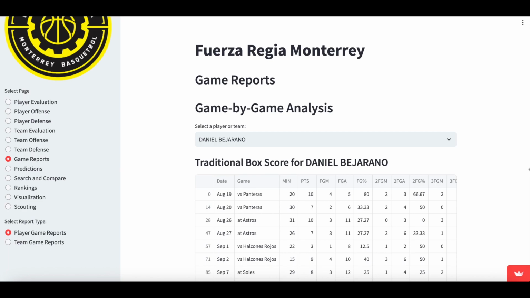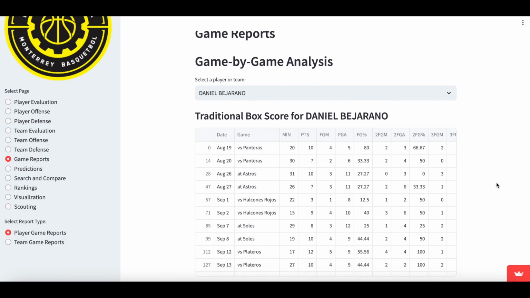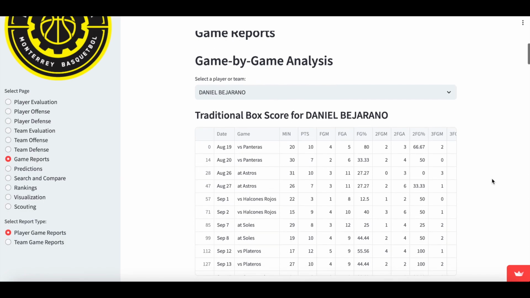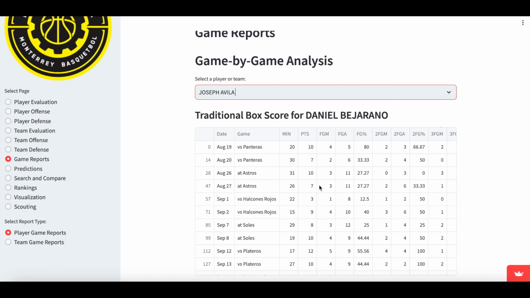Our next section is Game Report section. In this section, user can see a game-by-game analysis of a selected player as well as of the team in general. For example, in the case of Fuerza Regia, user may select, let's see, Joseph Avila.